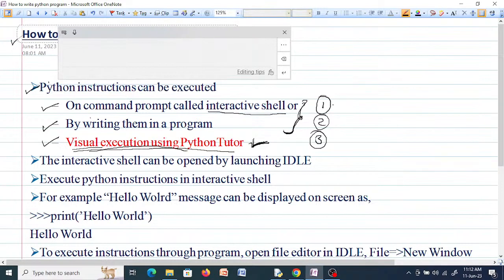In the first approach, we'll write the program on the interactive cell. We'll write instructions one by one on the interactive cell, and at the same time, we'll see the output also. In the second approach, we'll write one program, save it and execute it. And the third one is similar to the second approach, but the difference is you can visualize what is happening inside the program, right? So these are the three approaches we are going to use in today's session.